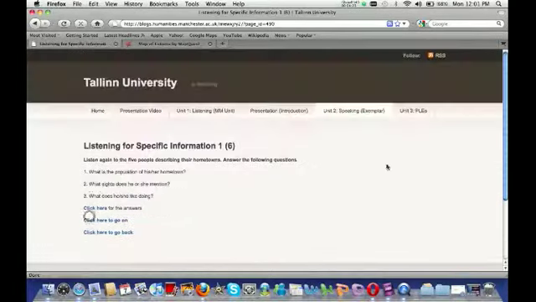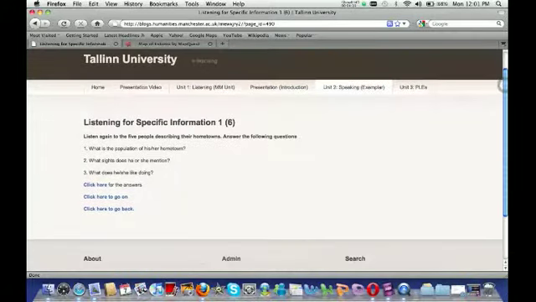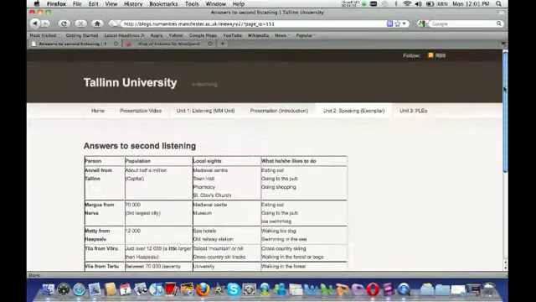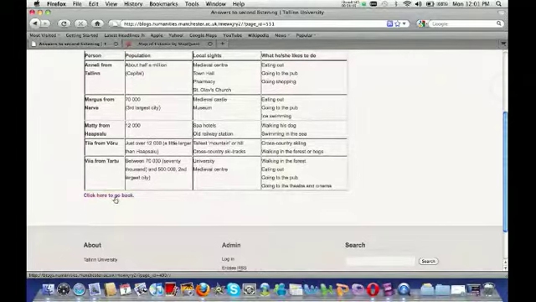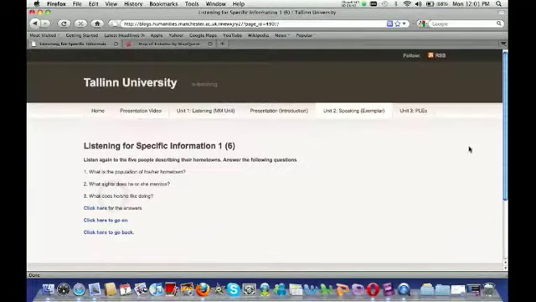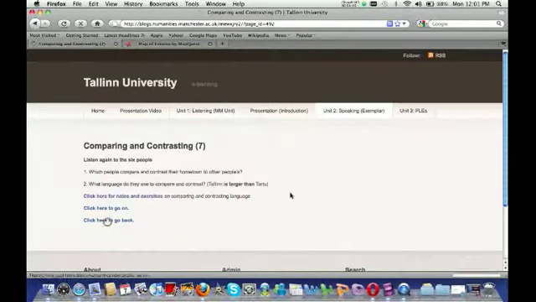So let's move on. Okay, here I'm listening for more specific information. Yes, I still know it's speaking skills, but we get that in the second phase. And here, what is the population? So they can listen again. You've got the answers here, which is always useful. You click here to go back, and then you click here to go on.